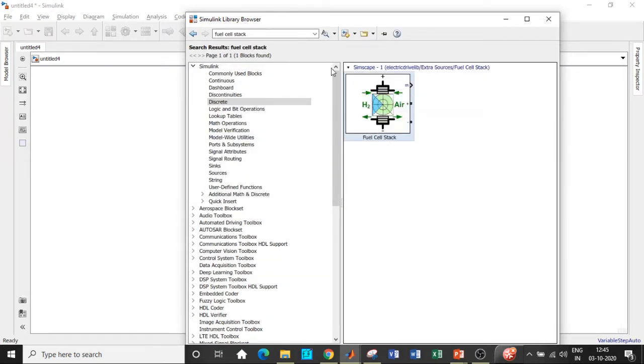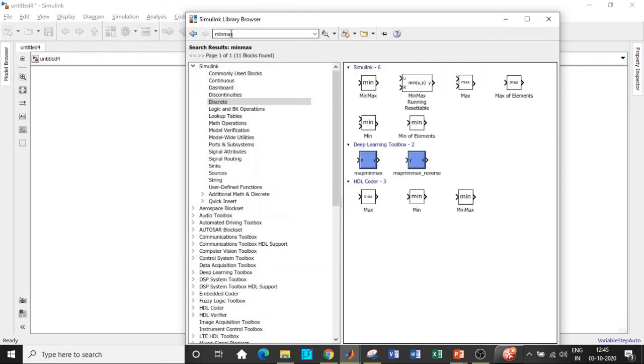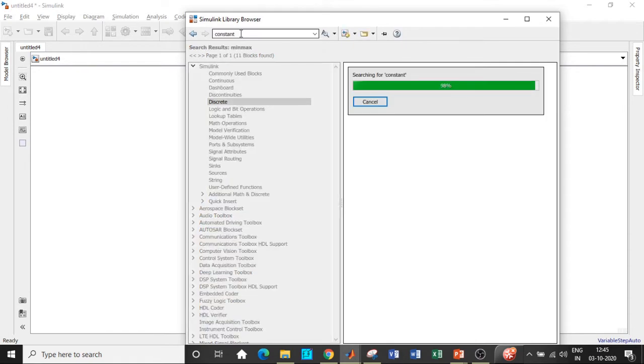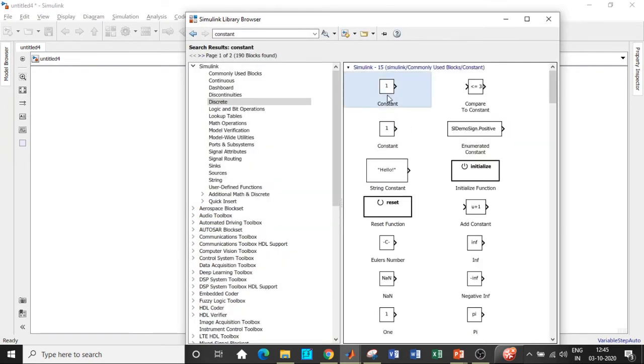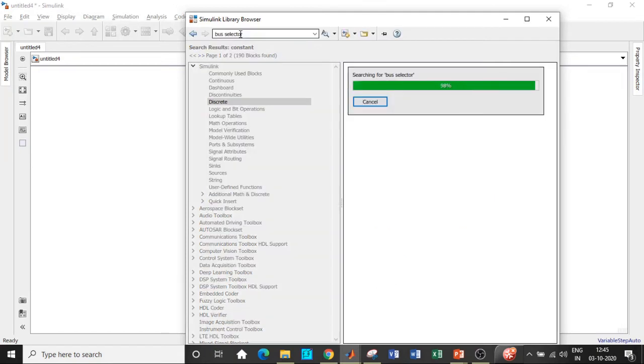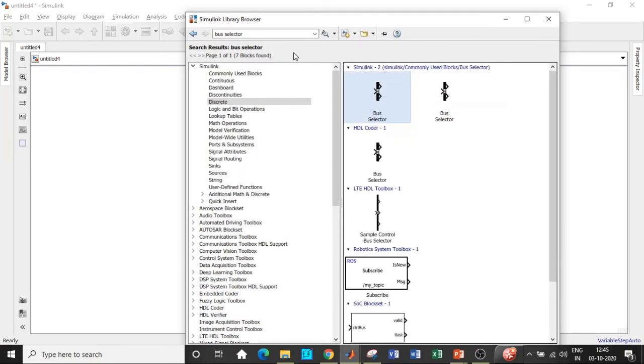So add this block. Once this is added, we will be requiring a min-max block. So search for min-max, and I'll be adding this block which is right at the top. So once this is added, I'll be requiring a constant block according to the model that is simulated. So take a screenshot of that, and that will be pretty handy for you to search the components that you want. So I'll be adding this block as well. Apart from that, I'll be requiring a bus selector block. So I'll be searching for bus selector and add the bus selector block.